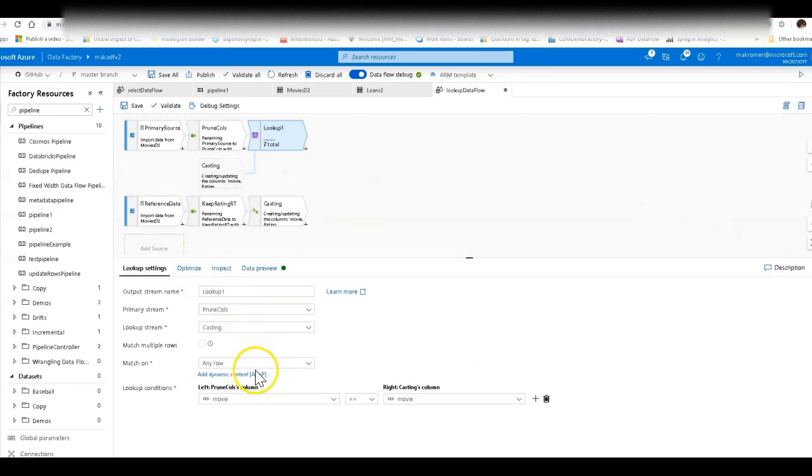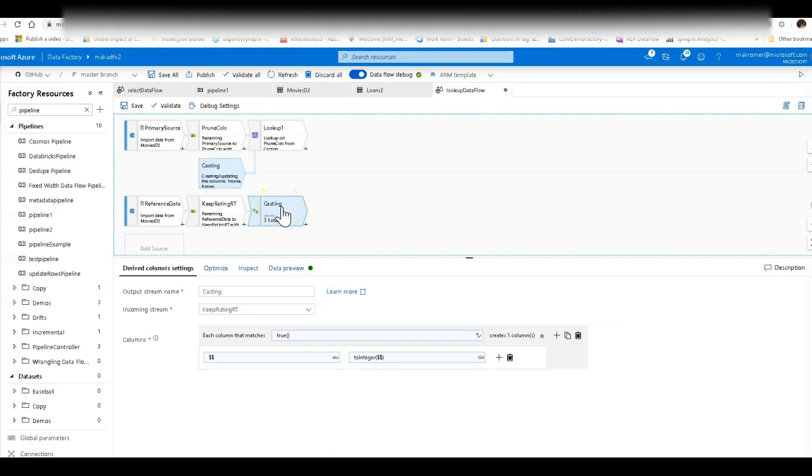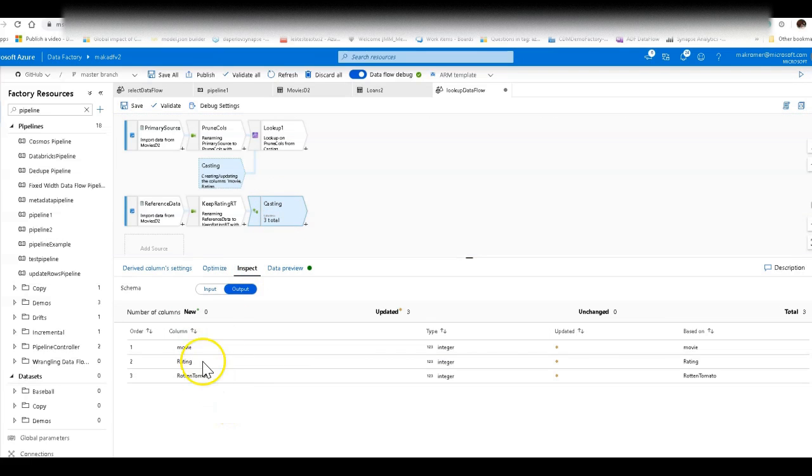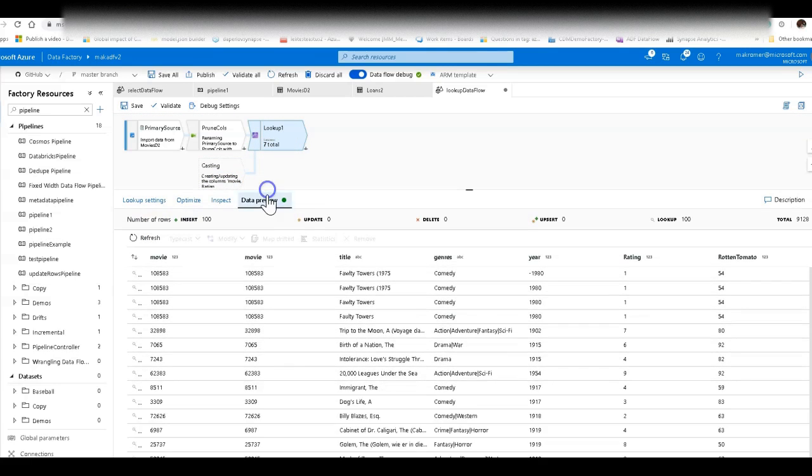Let's double check this again. Only one row, so any row. I'm not picking which one. Let's go over here, to the casting derived column. We can look at inspect and see which columns we're going to get. So we're going to get rating and Rotten Tomato added to our outgoing data at the top here. So rating and Rotten Tomato have been added. Now I have duplicates in my left-hand side, but because I said any row, I did not get a cross join. I did not get a Cartesian product out of this. I only get one value for each.